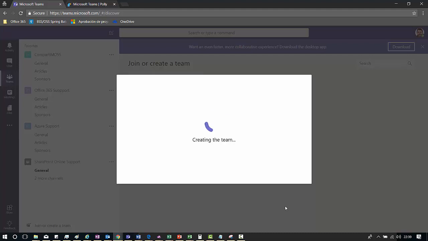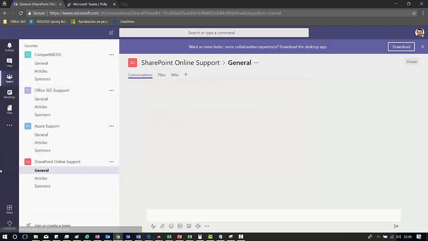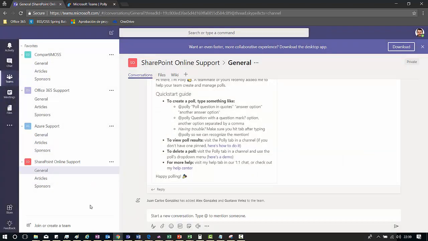The process is going to be quite straightforward. As you can see here, the team is already created with the 3 channels, and then I have the option to add additional members to the team. For now, I'm not going to do that since I already have the 3 members I wanted to have in my new team. So I can press on skip, and then what I have to do is just review that everything in the new team is configured as expected.